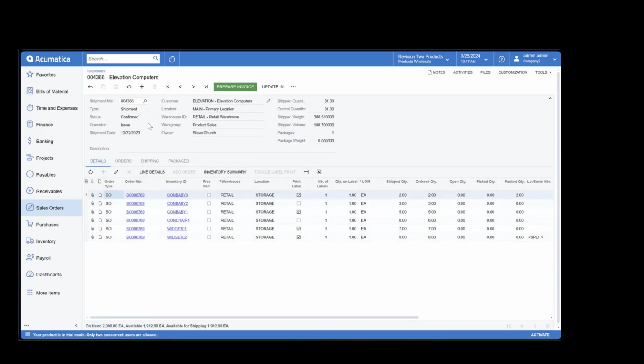For example, we may want only a specific status so that we could print the label, or we may want a specific location. As long as that information is within Acumatica, we could use that as a basis for our rule.